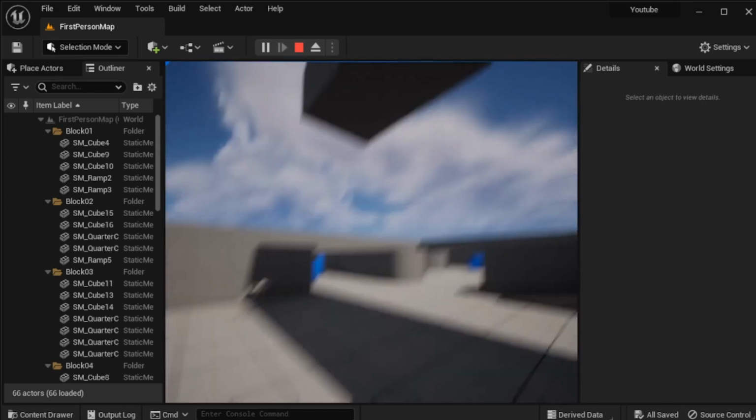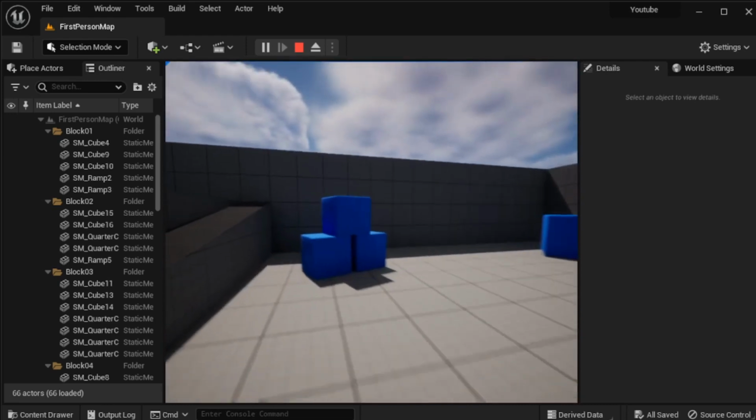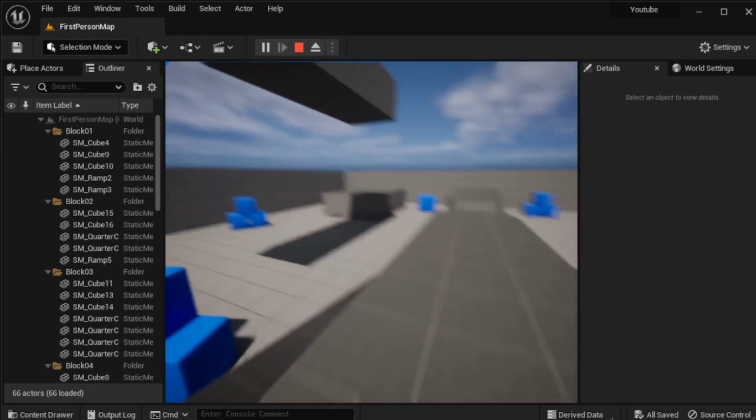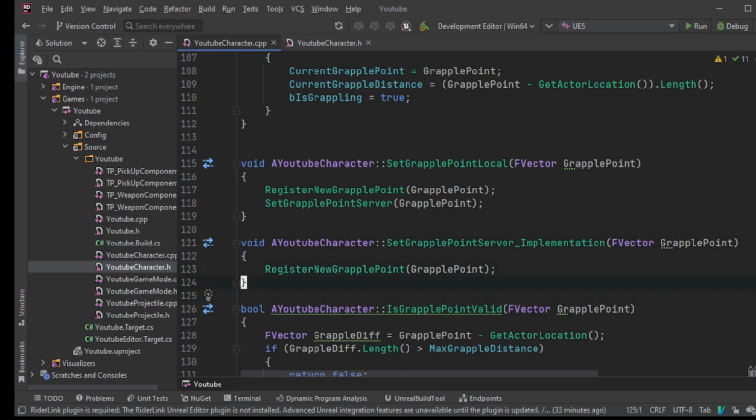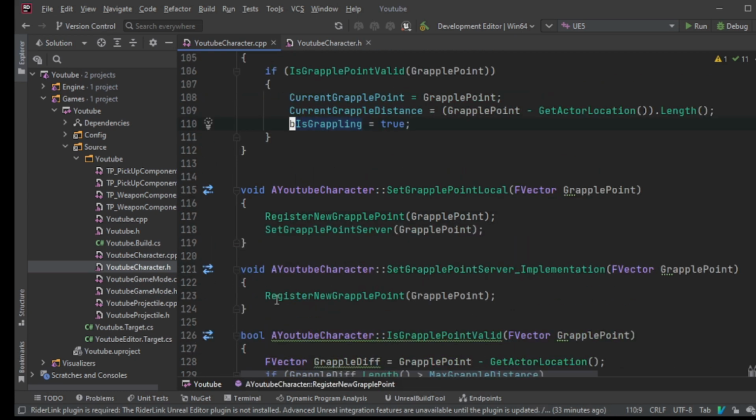So I'm constantly redirecting upwards and the server is constantly pulling me down. A metaphor for life, if you will. Then on the server, we're going to do register new grapple point as well. And when you call register new grapple point on the server, all these changes are going to replicate to every other machine, so everything's going to stay in sync.